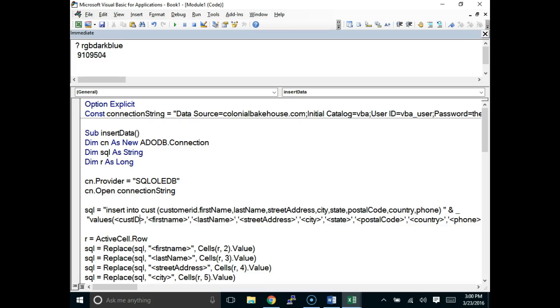I have another statement here that will put the customer ID in. It's a lot of work to show you that it's not going to work, but I'll go ahead and do it. Cust ID. This is what you're trying to do.